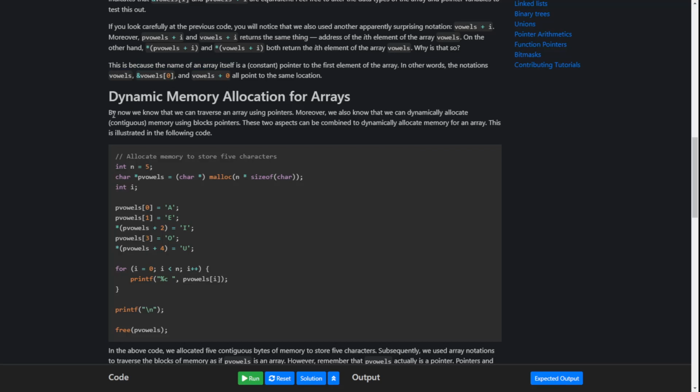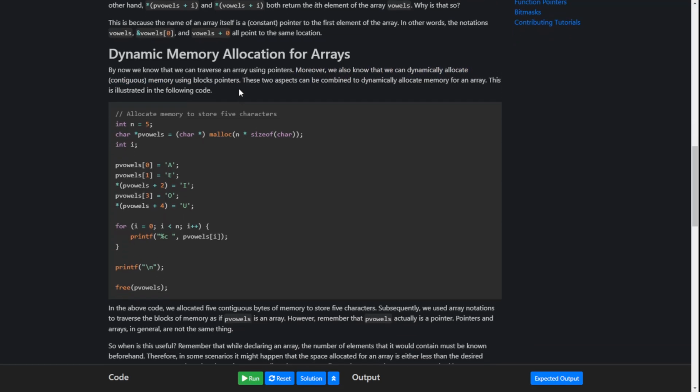By now we know that we can traverse an array using pointers. Moreover, we also know that we can dynamically allocate contiguous memory using blocks pointers. These two aspects can be combined to dynamically allocate memory for an array. This is illustrated in the following code.